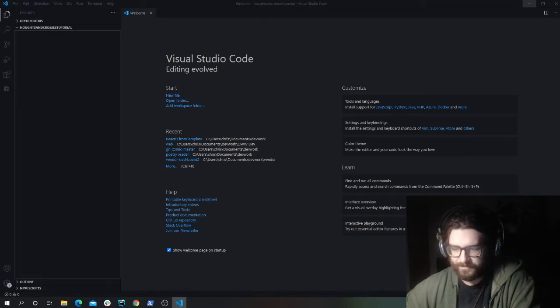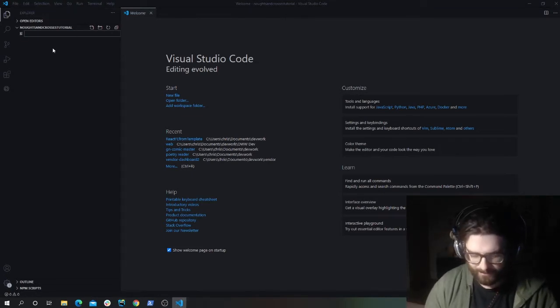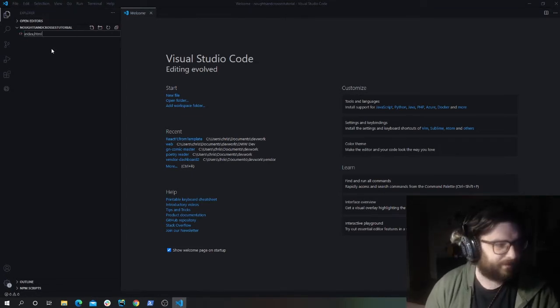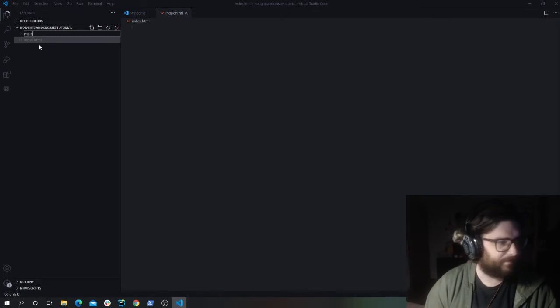We're going to start from scratch. I'm going to be using Visual Studio Code. We're going to do the HTML and the CSS first because it's just easier. So if I add a new file, I'm going to add index.html. We're going to add a folder called CSS. Then we're going to add another folder called JS.